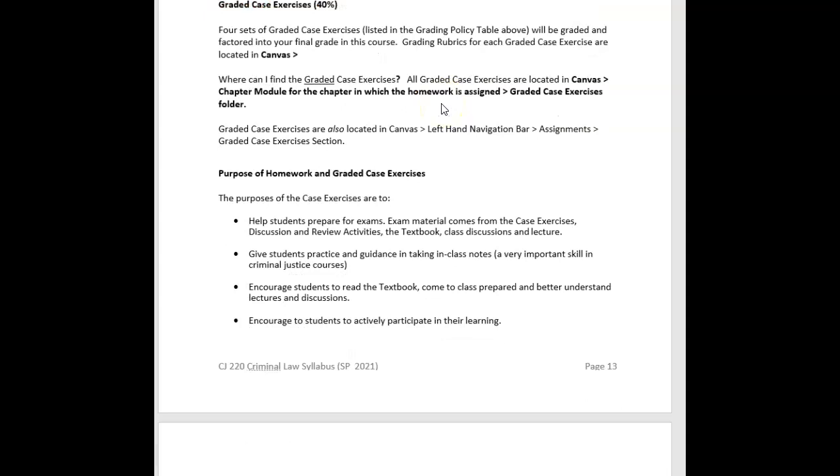The third category of your graded work in this class is graded case exercises. You're going to get lots of practice, as you just saw, with homework, the homework assignments are case exercises. So by the time you're working on case exercises that are really going to carry some weight in this course, you should have some pretty good experience under your belt.